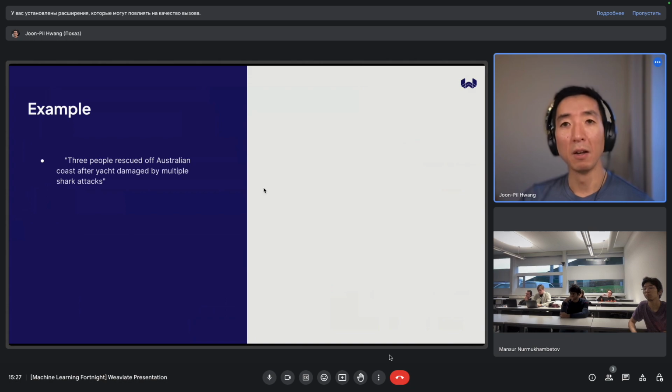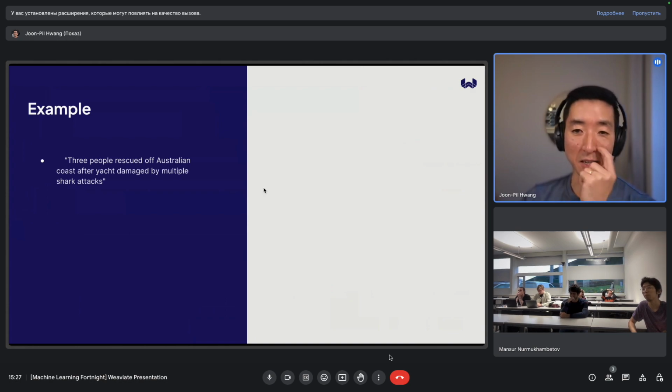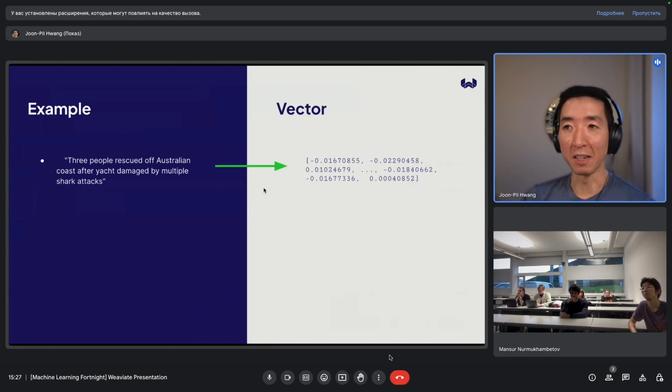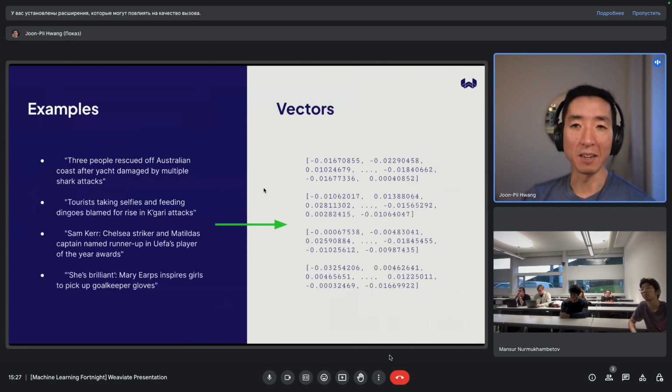So here's an example of a headline. It says, 3 people rescued off Australian coast after yacht damaged by multiple shark attacks. I'm Australian, and this is the most Australian headline ever of people getting attacked by sharks on the coast. So I love this headline. And if you convert this to a vector using one of the models, you just get a bunch of numbers, right? And I can do the same thing with these other headlines. The second one is, again, an extremely Australian headline about tourists taking selfies and feeding dingoes, and that fueling a rise in dingo attacks, which is again an extremely Australian tourist thing to do.